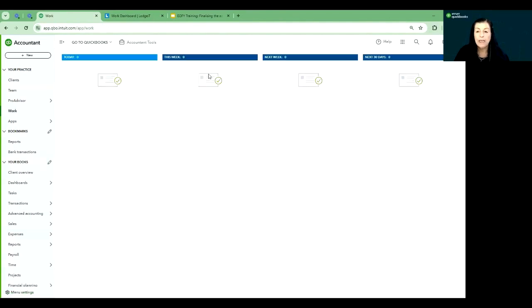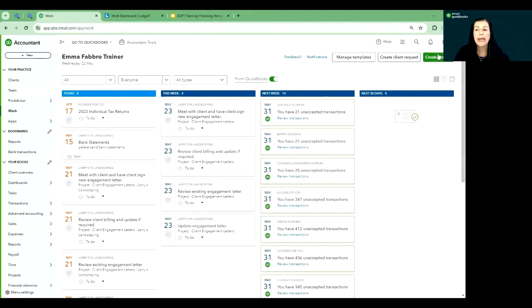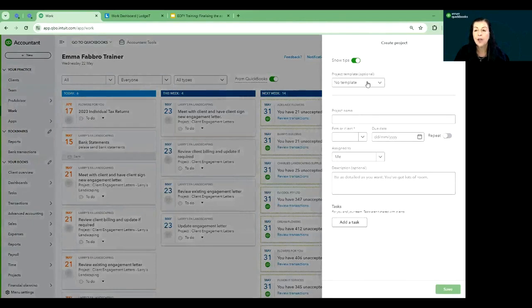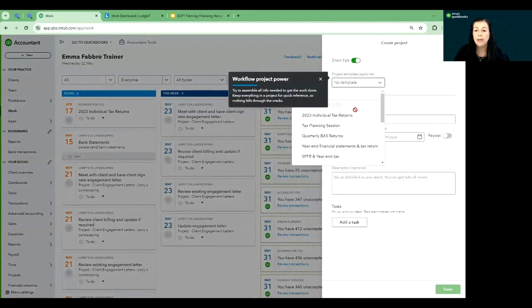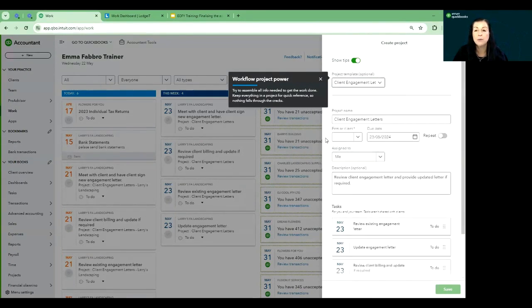And what we're going to do here is create a project. So I'm going to come into Create Project. We're going to click on the template here, and I'm going to select a particular template, which I have on my file here. It's called Client Engagement Letters.